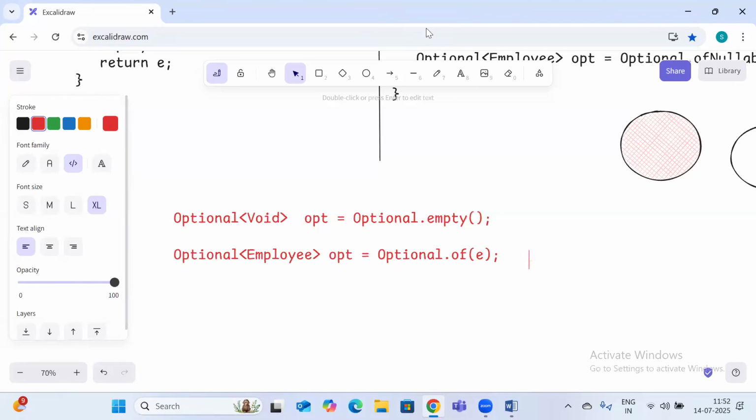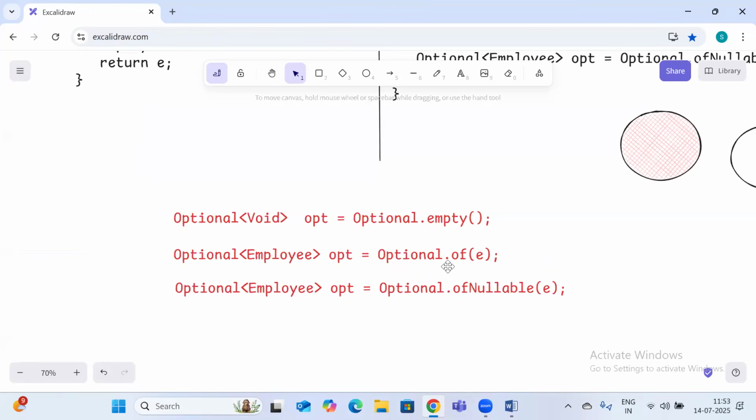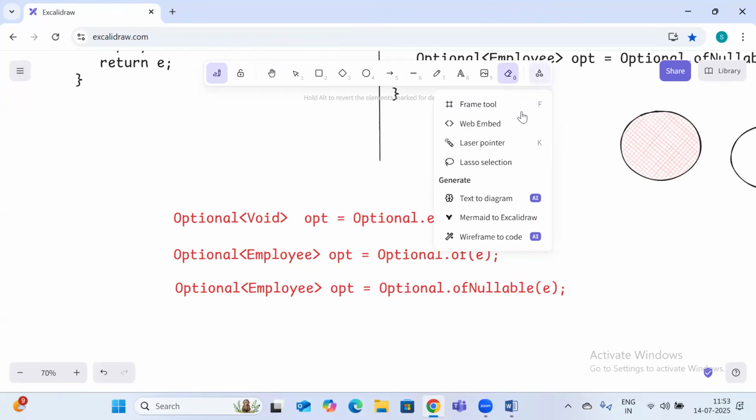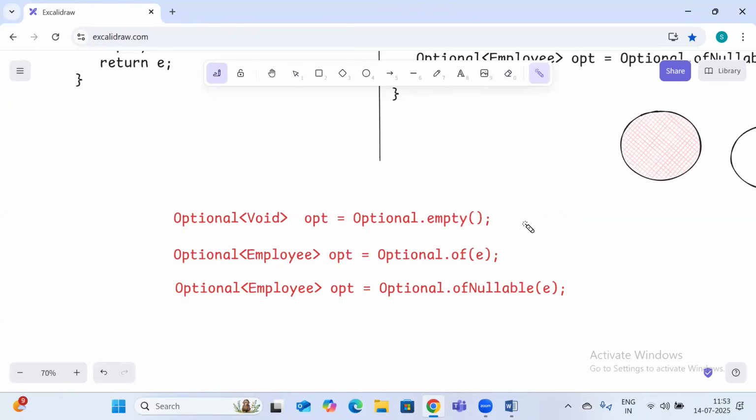Another way. Let us say I am writing a statement like this: Optional of Employee opt equals Optional.ofNullable(E). So what is the difference between the of method and the ofNullable method? We want to understand the difference between of and ofNullable. The only difference is this. Suppose this E is not null.